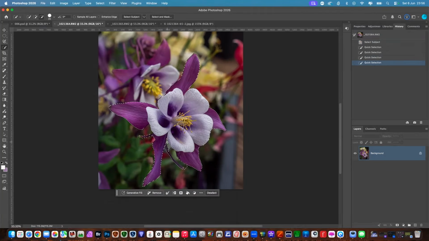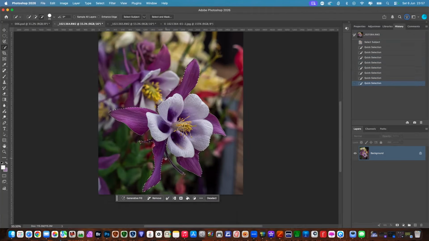So when you want to take away, you just click the minus. Click the plus when you want to add in. This is the only reason I don't like select subject. It always selects more than you actually want. I think that's about it.